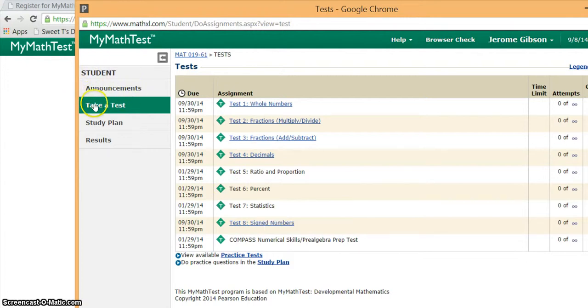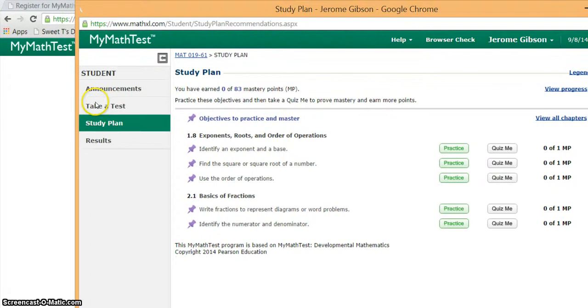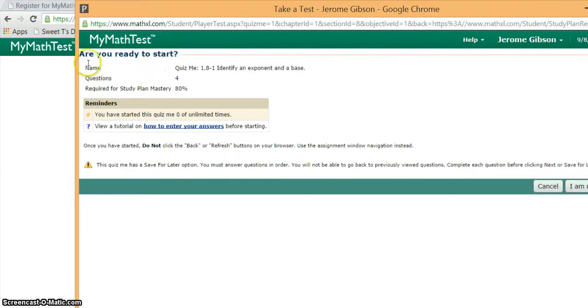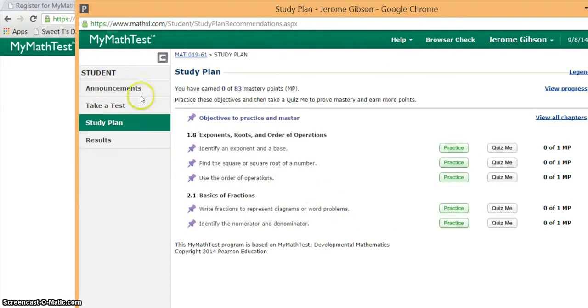The next thing you have is your study plan. You will click on your study plan, and then you will go through the exercises. You must go on the Quiz Me in order to get credit. The practice, you get no credit with the practice. So you'll click on Quiz Me, and then it'll tell you how many questions you need, how many questions you have, and that you need at least an 80% to master this. And then you'll click on I am ready to start to get started on it. Okay, I'm going to cancel that.